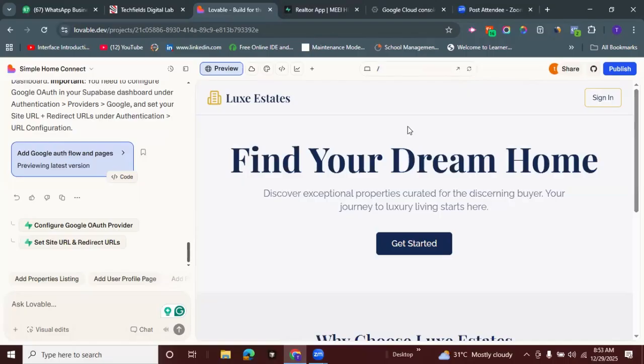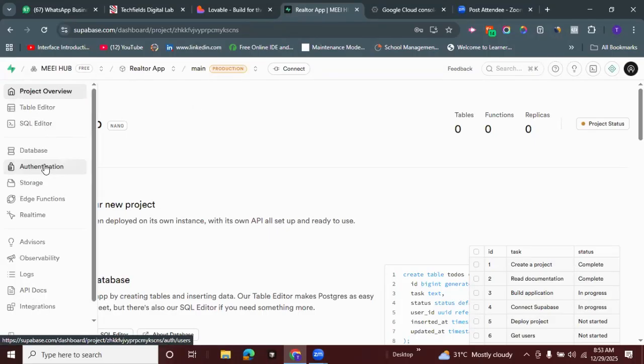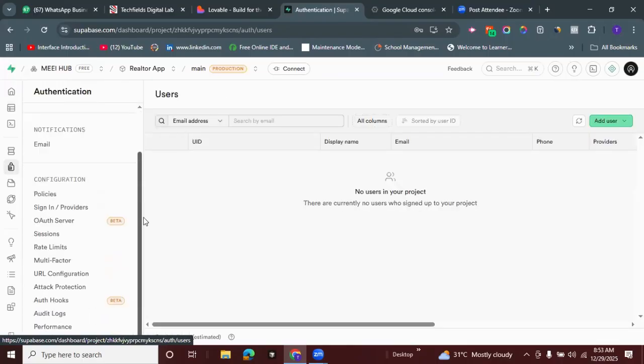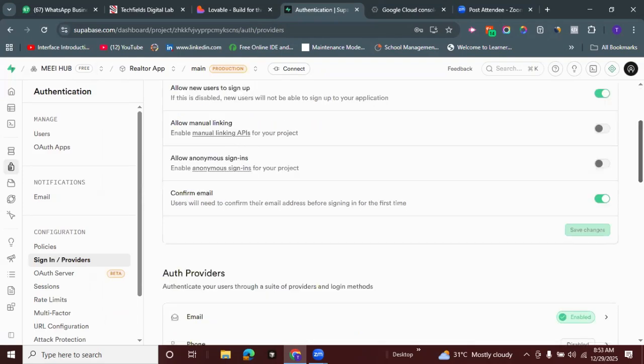The first thing you are going to do is go to the project on Supabase. You can see I'm already logged into the project. Go to authentication, then go to sign in slash providers.